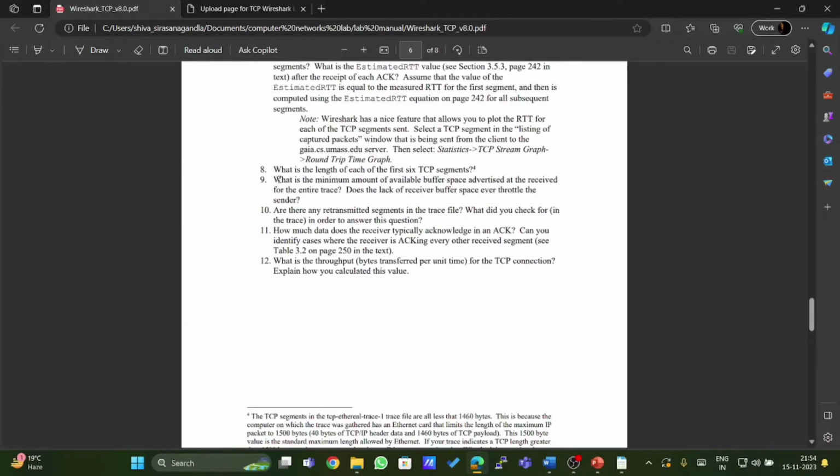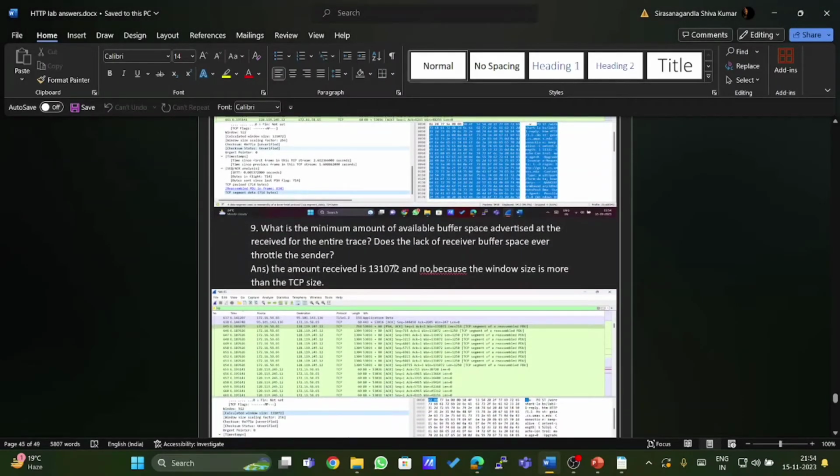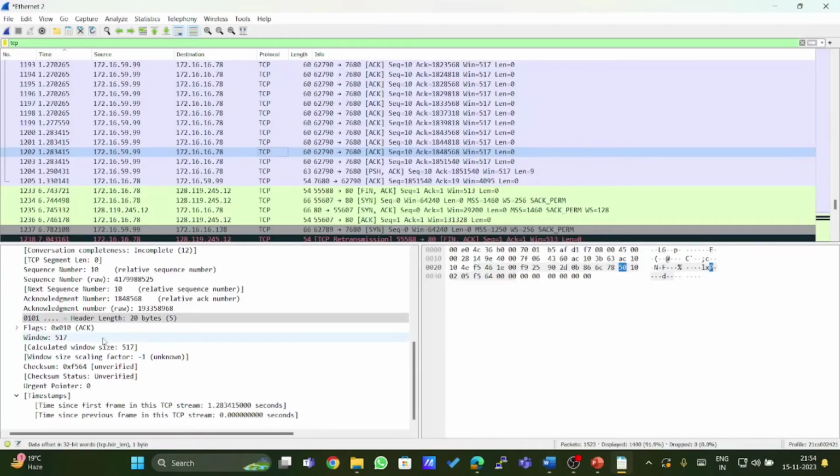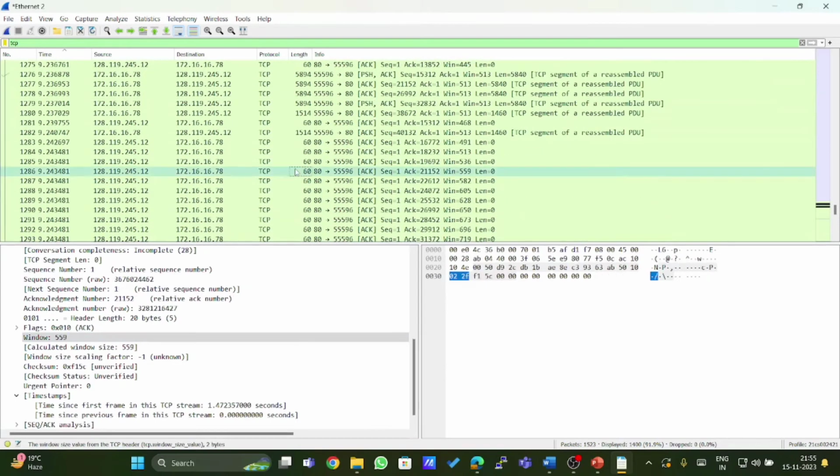So now we are going to question 9. What is the minimum amount of available buffer space advertised to the receiver for the entire trace? Here what I got is the amount received is 1710 bytes, and the window size is not permanent or the same for the same questions. Every time there will be changes. So here you can see calculated window size 517. The window is 517. So every time it will not be the same. It will change according to the stream.